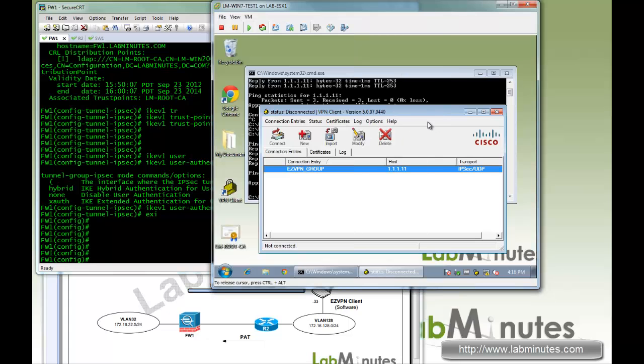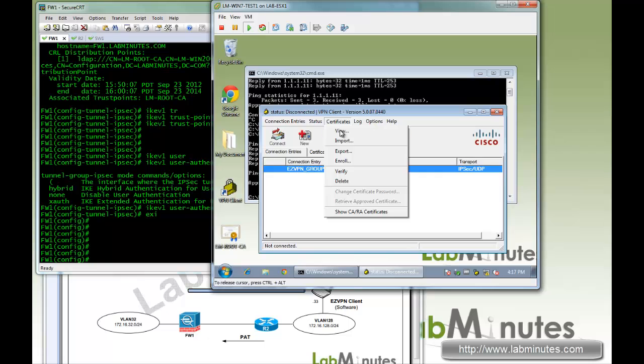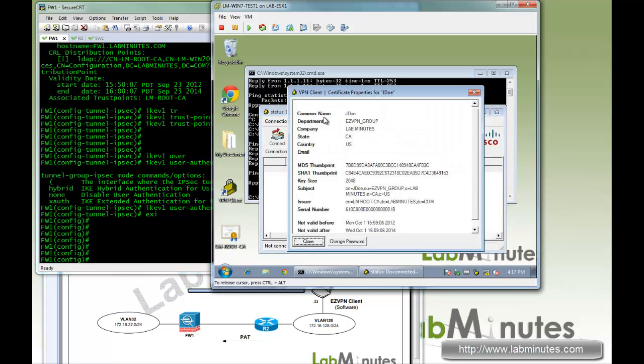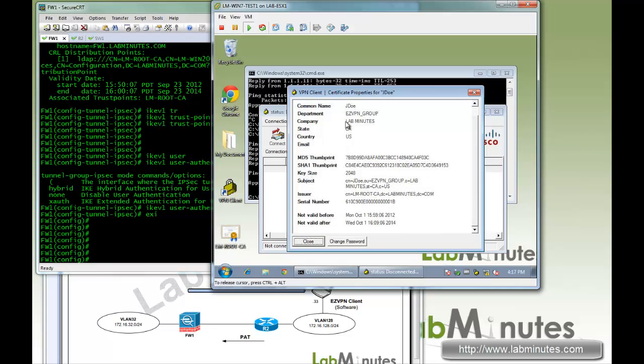Now we're going to go ahead on the client side. We also have the certificate installed. So you go view, the CN or common name is JDO, department, which is the same as OU, is EZVPN_group, and this is very important because by default the ASA will look for the OU and try to use that to match the tunnel group. I mean, you can create a certificate map to use other attributes for your matching, but by default it uses the OU. So this is why we have the OU equal the tunnel group name. Then we create an EZVPN group, and the rest is just typical attributes that you see on the certificate.